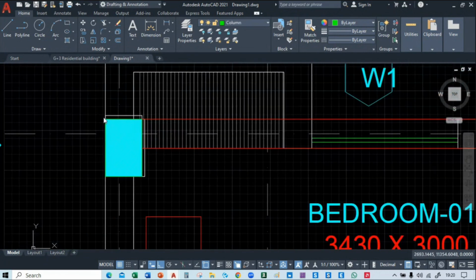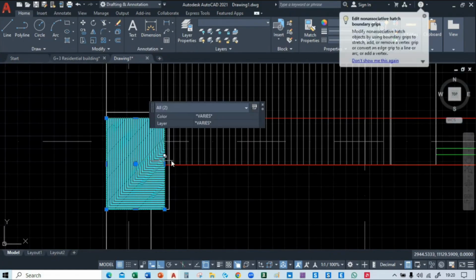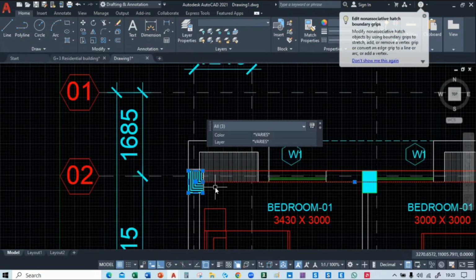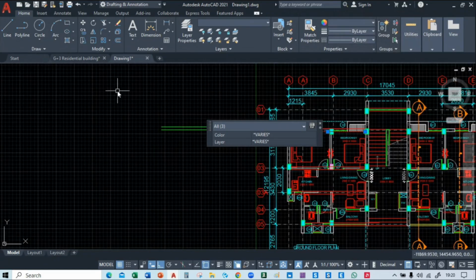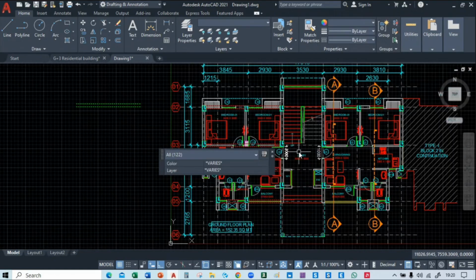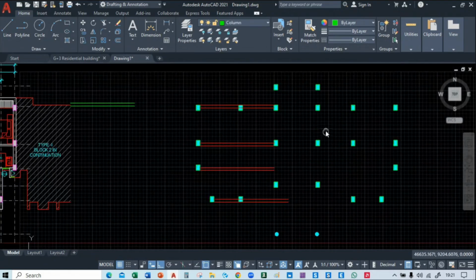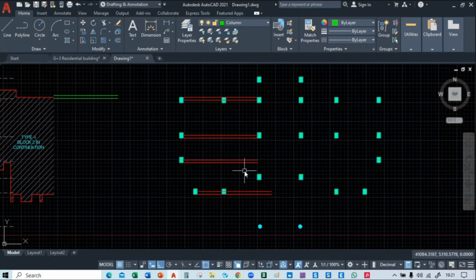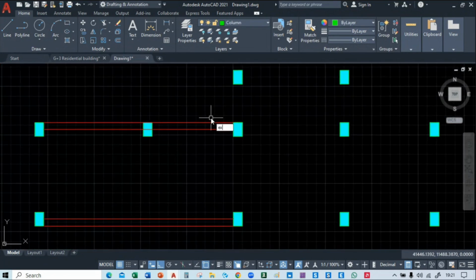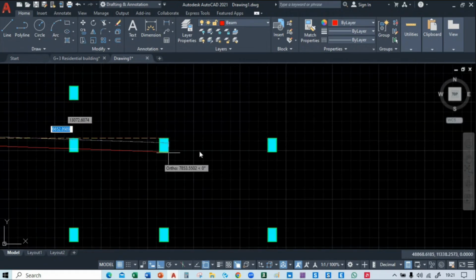So you can select the one layer, that is column layer and column hatch, and you can select the beam line. So what you have done, you have selected three layers. So if I go to select similar, it will select all the layers, and we will move it from here to here. So you can see, so now you can get a better idea what is going on. Okay, so what we will do, we will extend the line now. Okay, like this.